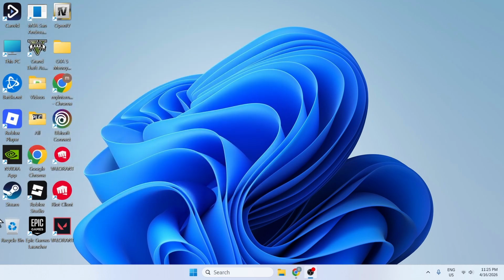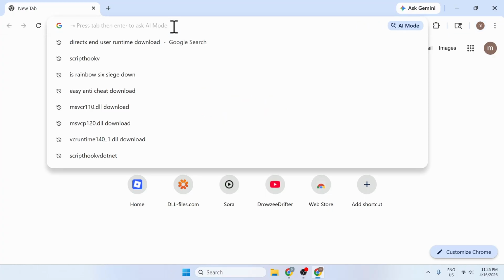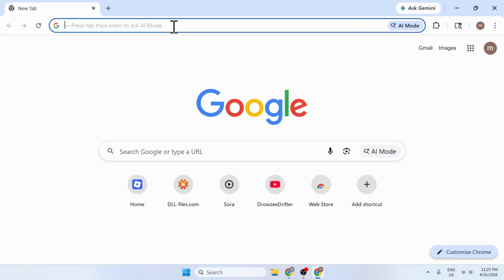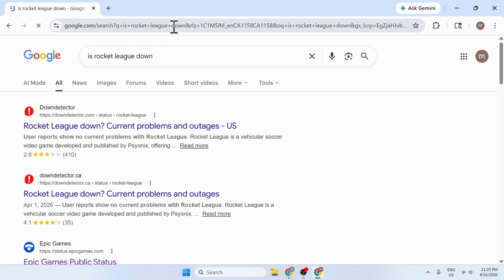So once done, you want to check if there's any errors with the game's servers. So write like is Rocket League down. Now you'll get websites like these.